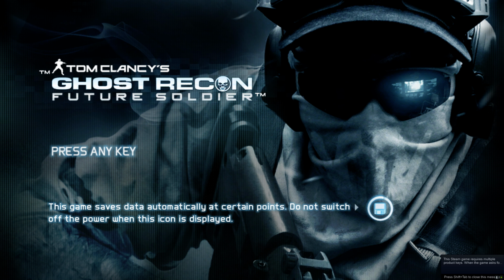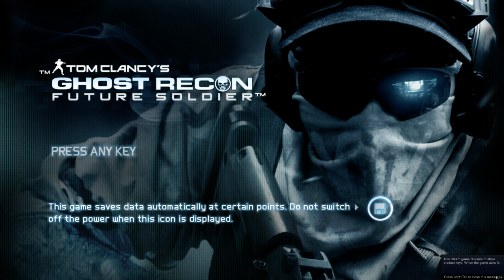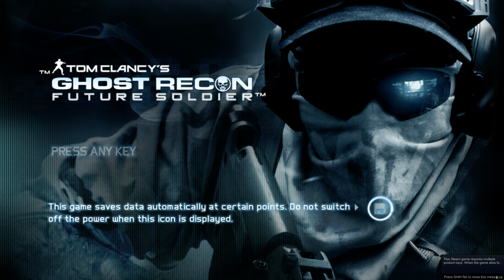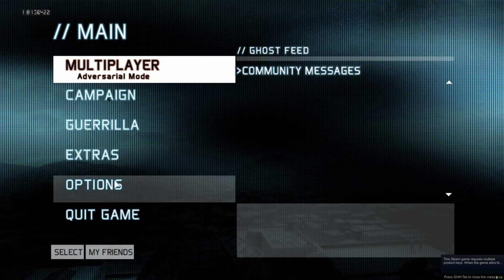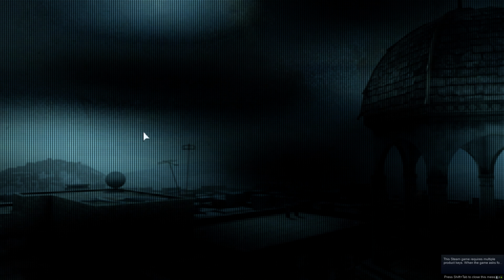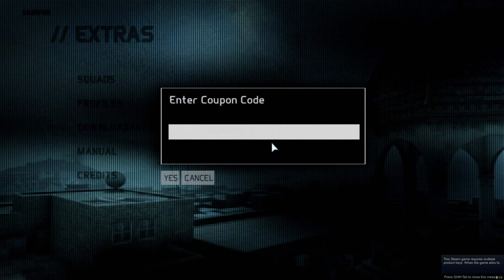Okay, so here we are. As you can see in the bottom right, since we launched this game using the Steam launcher, it still has the Steam overlay on it. If we enter the game menu, you press any key, it loads up. You would go into extras, downloadable content, and it asks you to enter the coupon code.